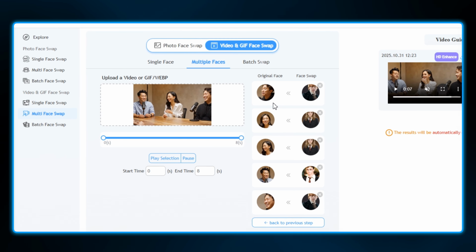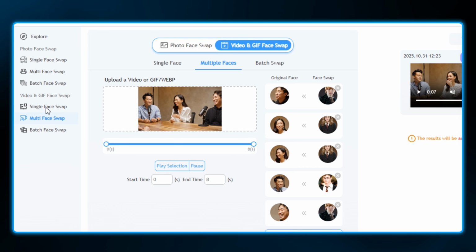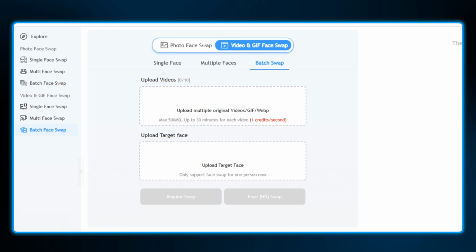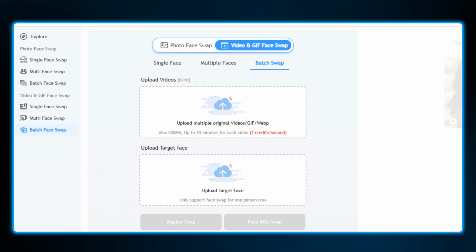For content creators or marketers who work with multiple clips, there's also a batch video face swap. It lets you upload up to 10 videos and apply the same face to all of them automatically. That means you can create a consistent digital character that appears across your full video series. A big win for branded storytelling.